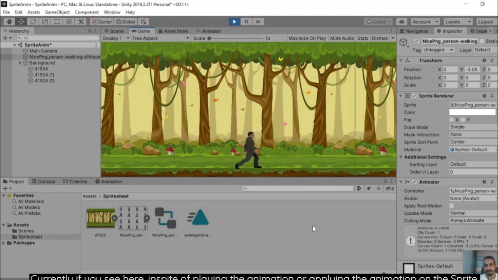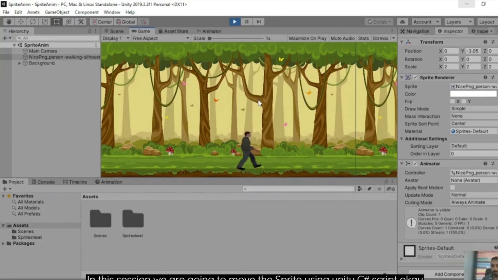Currently, if you see here, in spite of applying the animation on the sprite, the sprite is not moving in the forward direction. In the next session, we are going to apply a script to the sprite to move it in the forward and backward direction. Again, we'll create an idle animation. If we are not pressing any keys, then the sprite should stay idle and stop walking here. We are going to move the sprite using a Unity C# script.